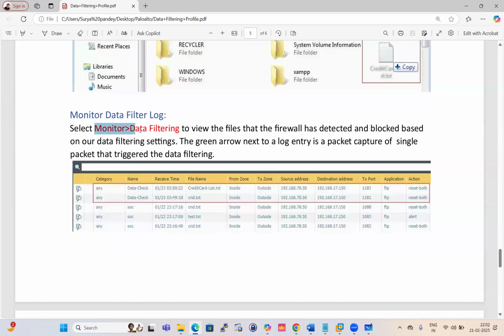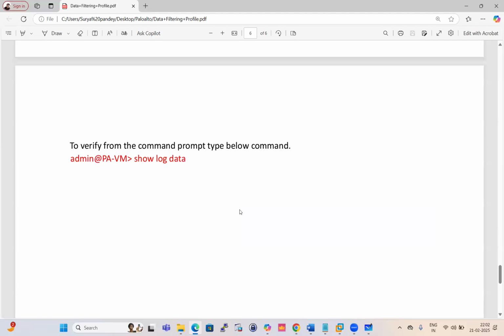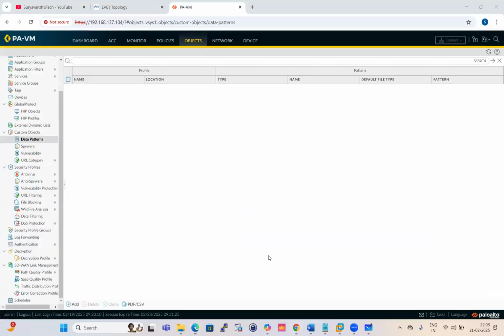So for that we need to go to the monitor and data filtering, and then logs will look like that, guys. This is the file name, this is the receipt time, this is the name, and this is the category, guys, and this is the source, this is the destination, this is the application FTP, and the action is alert. And both means it is going to reset from client and server. We can say the client is also going to terminate the connection, the server is also going to terminate the connection. Okay, so this is how we can keep granular control on any file type, or we can say there is our FTP server or other server which contains multiple files in our productions. And we can also see that output with the help of a CLI command like show log data. Okay, so let's try to implement it in the firewall, guys.